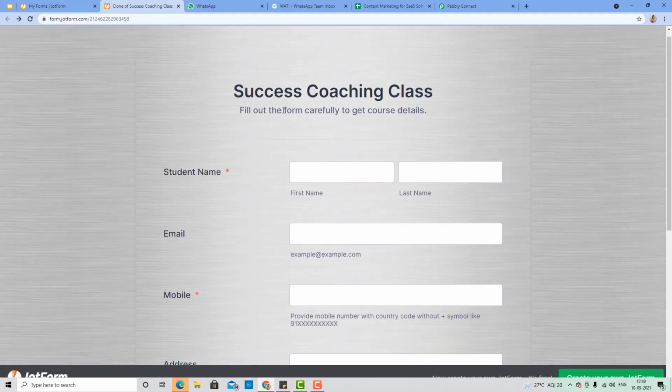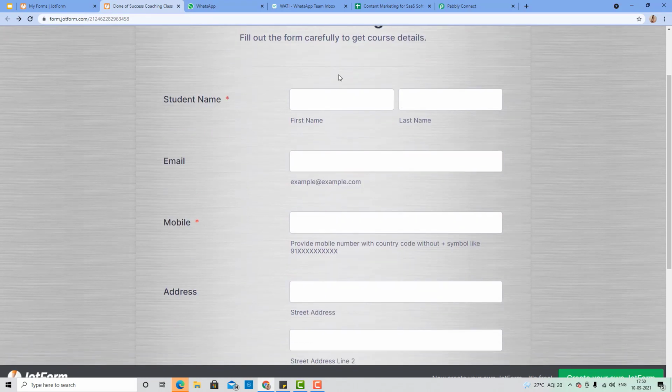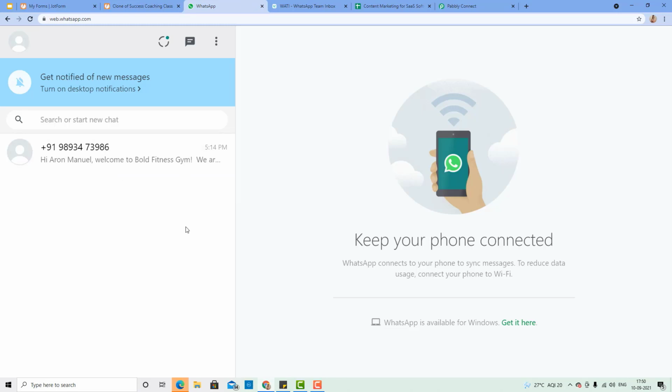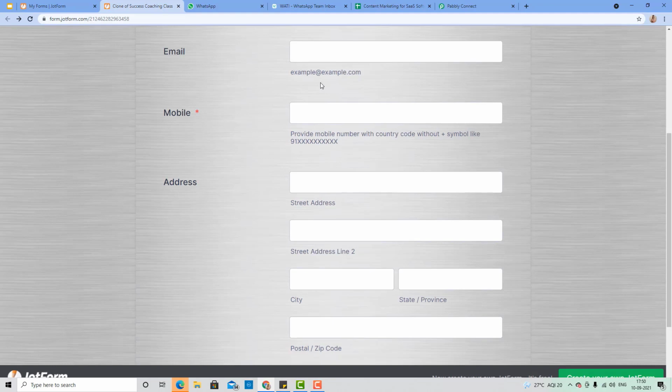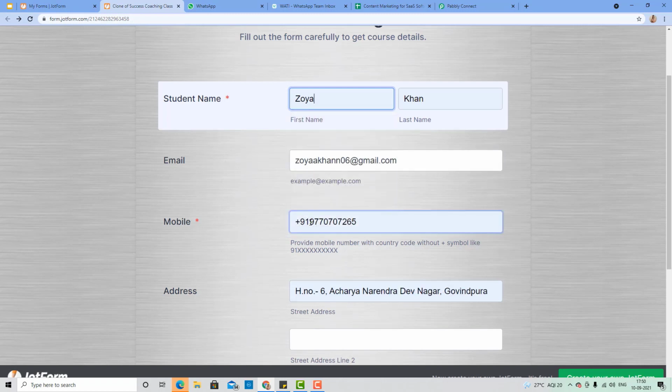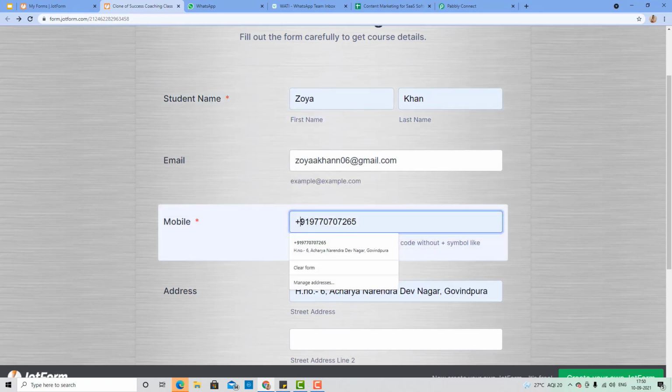This is the form here. So the name of my coaching classes is Success Coaching Classes. So here is the complete form. Now here the idea is, whenever a student or whenever any person is going to fill this form and submit it, I want to send a message to them onto their WhatsApp with the course details. Now here what I am going to do is, I am going to show you as an example how this process is actually going to work. So for this I am going to fill this application form and then I am going to submit it.